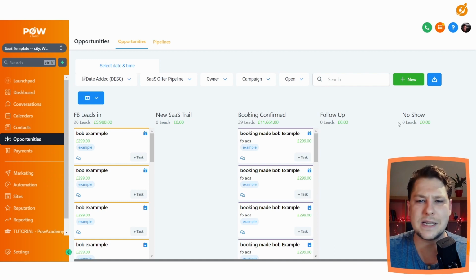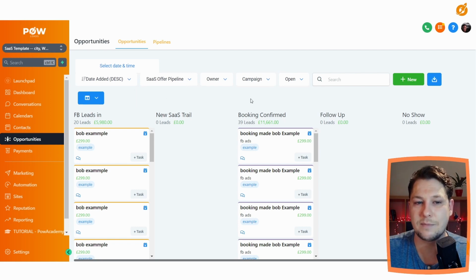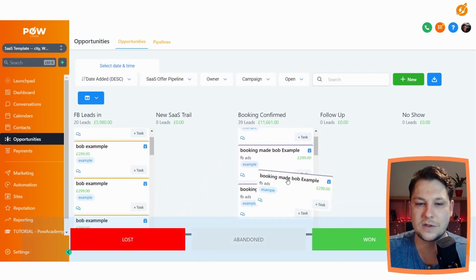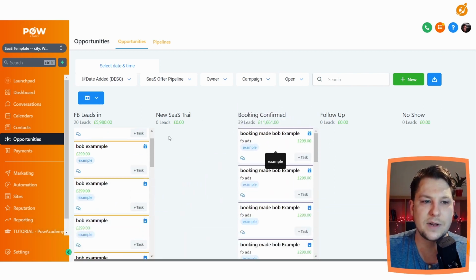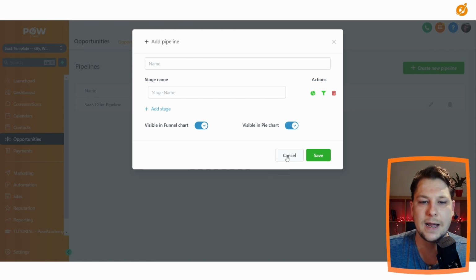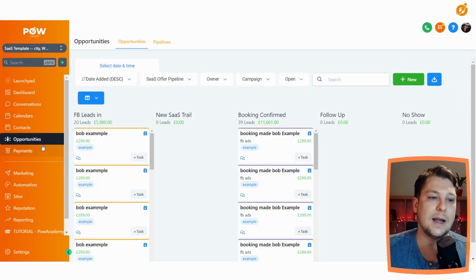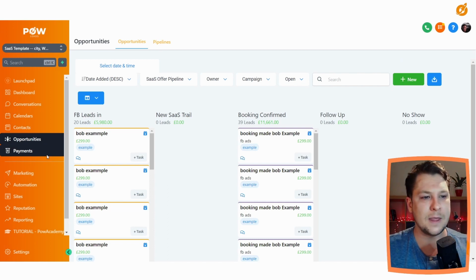Obviously, these can be as complicated as you want. You can really get in there and make multiple pipelines, and target particular campaigns, things that are open, and obviously move them if they're lost or they've won. So yeah, it's a really good CRM system, and like I said, you can make as many pipelines as you want and switch between those pipelines. So that's the CRM system done.